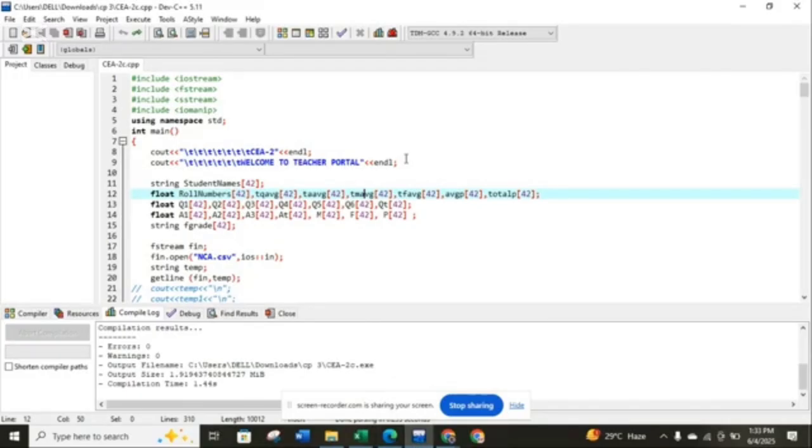Let's begin at the top. The code includes standard headers: iostream for input and output, fstream used here for file operations, and sstream to help parse lines from the CSV, and iomanip for formatting the output. We use the using namespace std directive to simplify the syntax throughout the code.